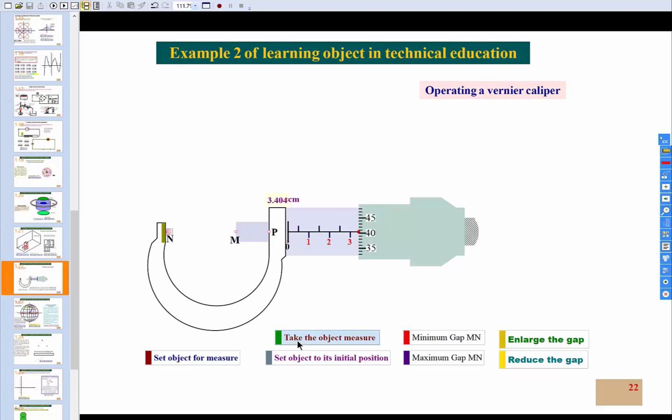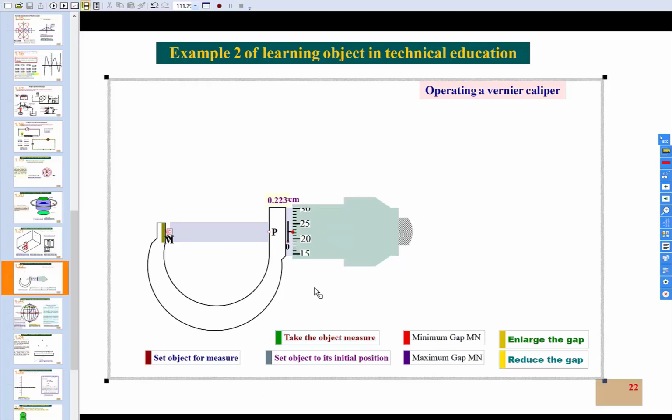And take note of how the caliper is operating. As there is a horizontal displacement, there is also a vertical rotation. This is just amazing. Yes, and it keeps moving until it finally holds the object to be measured. And when it finally holds the object to be measured, you can see the size as it displays there, 0.223 centimeters.